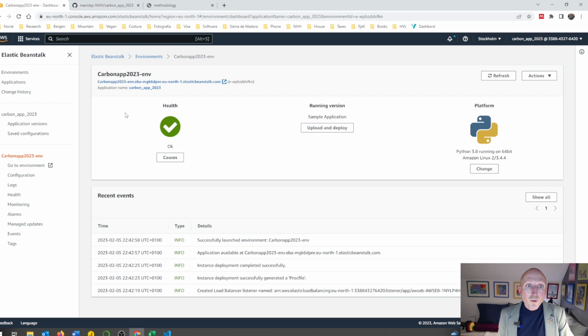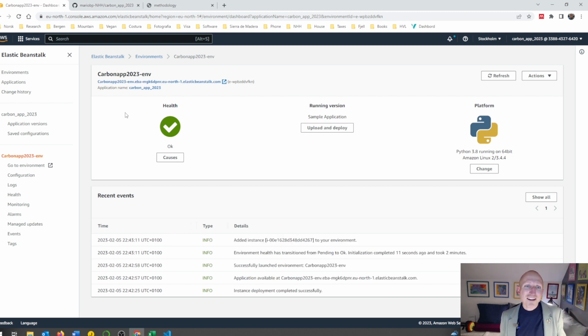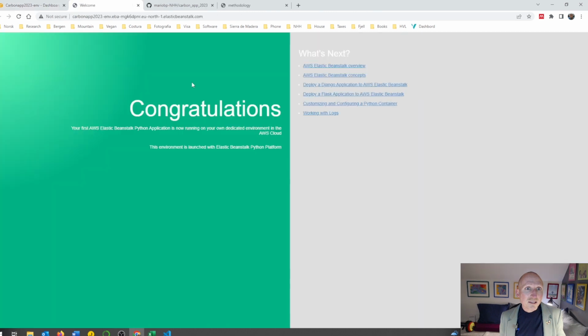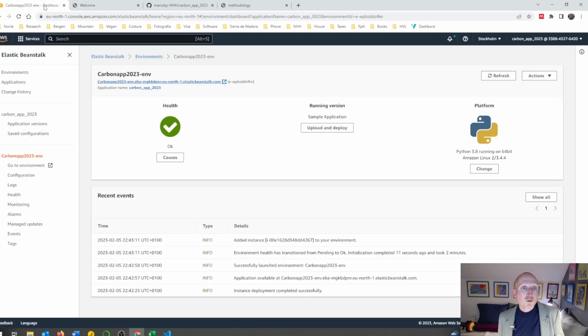Okay, after several minutes we finally created our virtual environment in Amazon Web Service. If you click this link, this is something very nice, because here you have your first web page. This is going to be your domain, and here we have nothing. Well, to some extent this is some basic Python code.